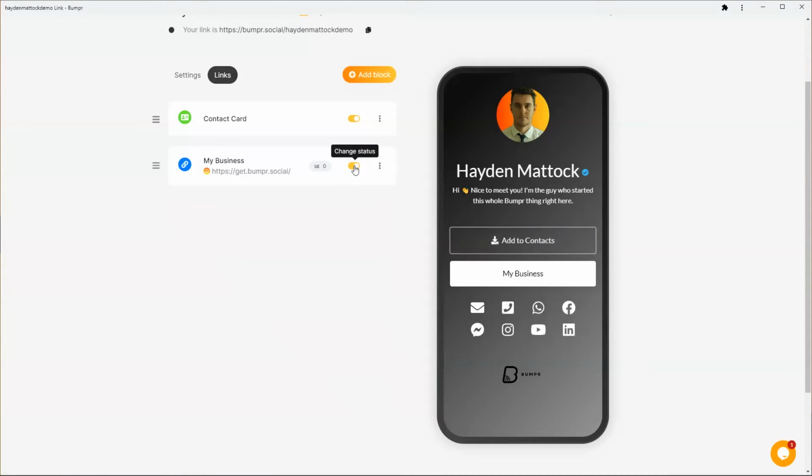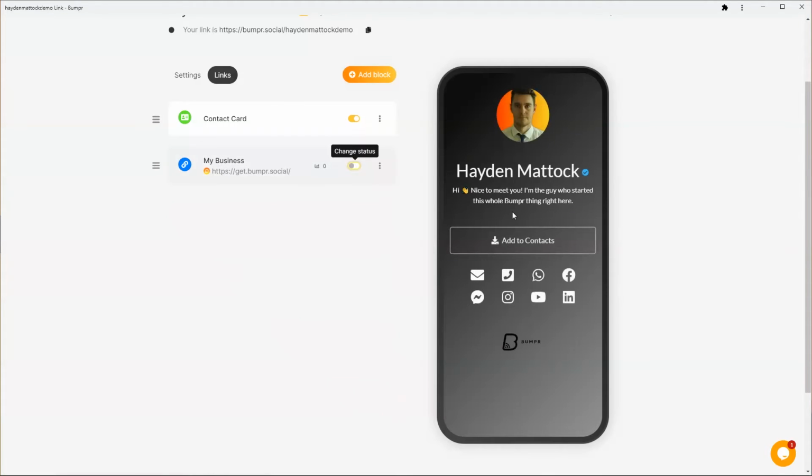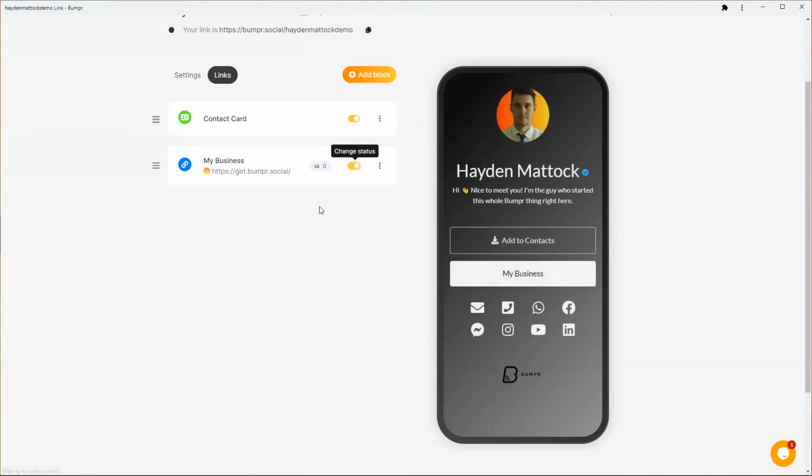This here toggles the block you've got on or off. So we toggle that, it disappears from the preview, it also disappears from the page altogether. Toggle that back on, we just go like that. We also use this just to refresh this preview after making some changes. Here is analytics, so this will tell me how many times people have clicked on this link and visited from my Bumpr page. And if I wanted to delete this, I could go delete there, and that will remove that straight from my Bumpr page.